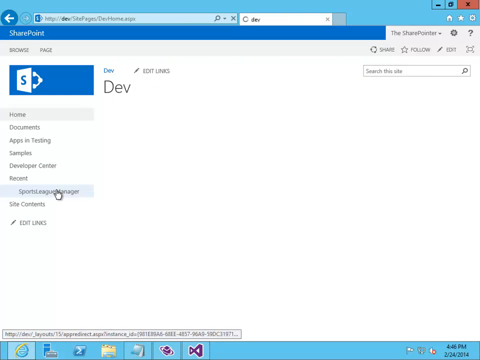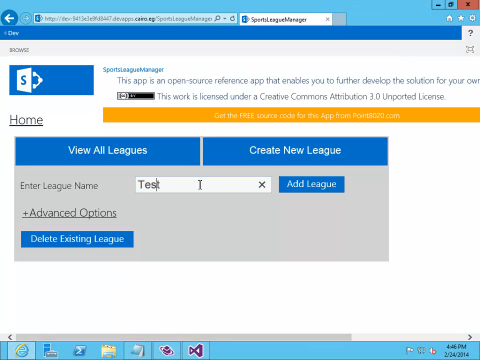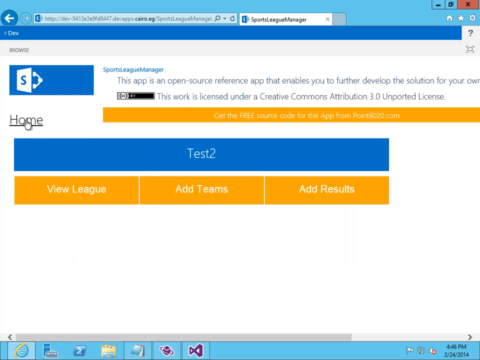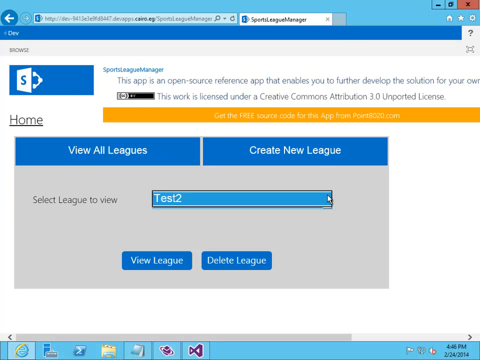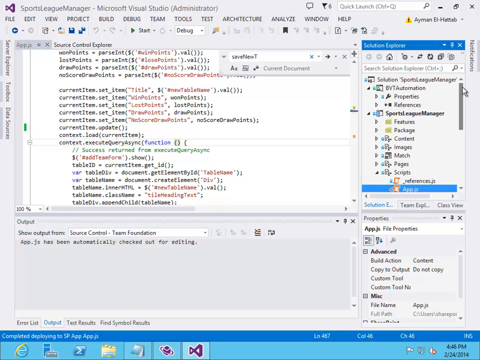If I go back to my developer site, go to Sports League Manager, click add, and view leagues, you can see that the league has been added to the combo box. So now I've successfully fixed the issue. And while I'm wearing the developer hat, let's now automate the manual test case.